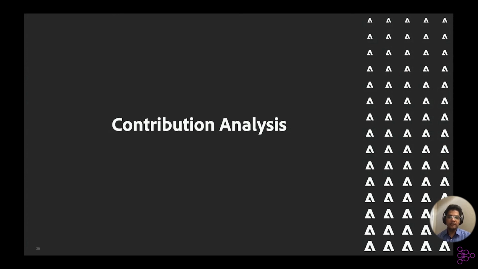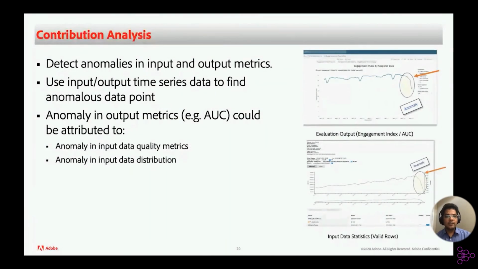Let me briefly touch upon the causality analysis. So the causality analysis makes use of data quality. As Deepak mentioned, we have a lot of services which are already developed and some under development. So the causality analysis makes use of this data quality and model evaluation service to detect anomalies in input and output metrics. So let's say there is a dip in the AUC, which is the output metric. It could be the AUC, it could be another output metric, for example, engagement index, right? And we can attribute this corresponding dip to a corresponding input data quality metric.